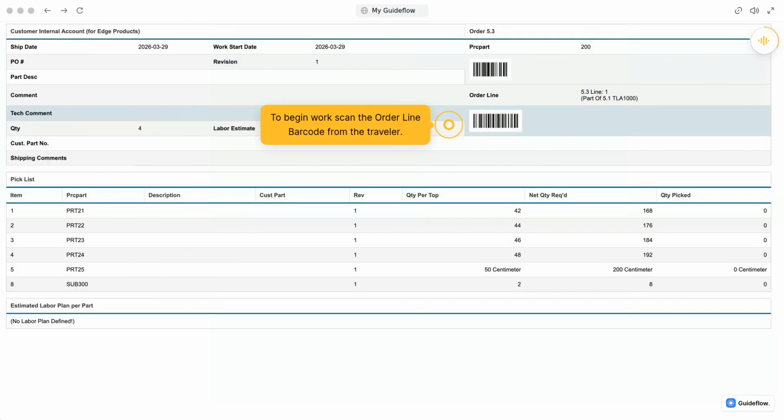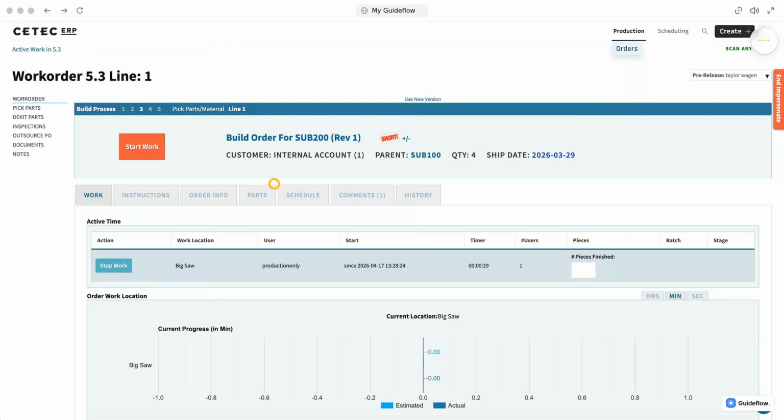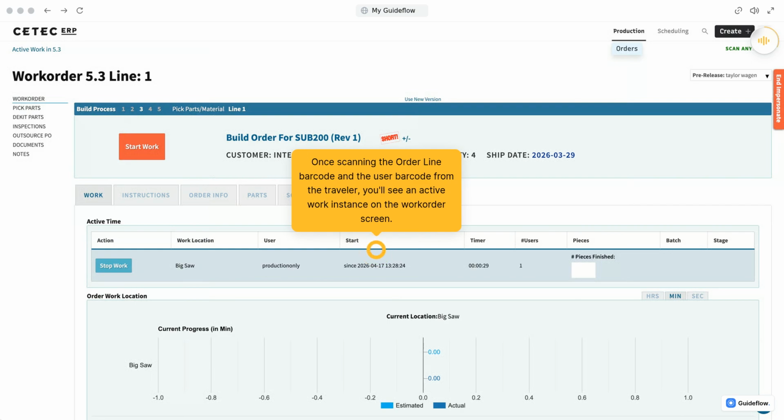To begin work, scan the order line barcode from the traveler. Then scan the user's barcode. Once you've scanned the order line barcode and the user barcode from the traveler, you'll see an active work instance on the work order screen.